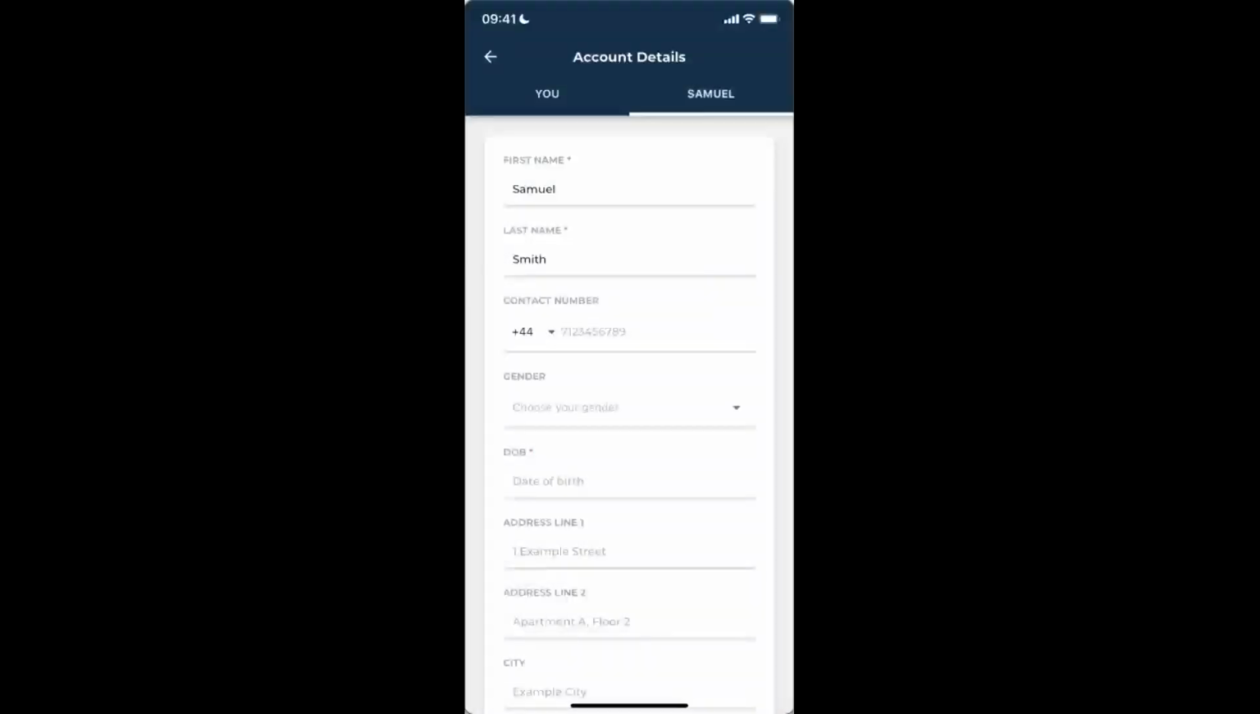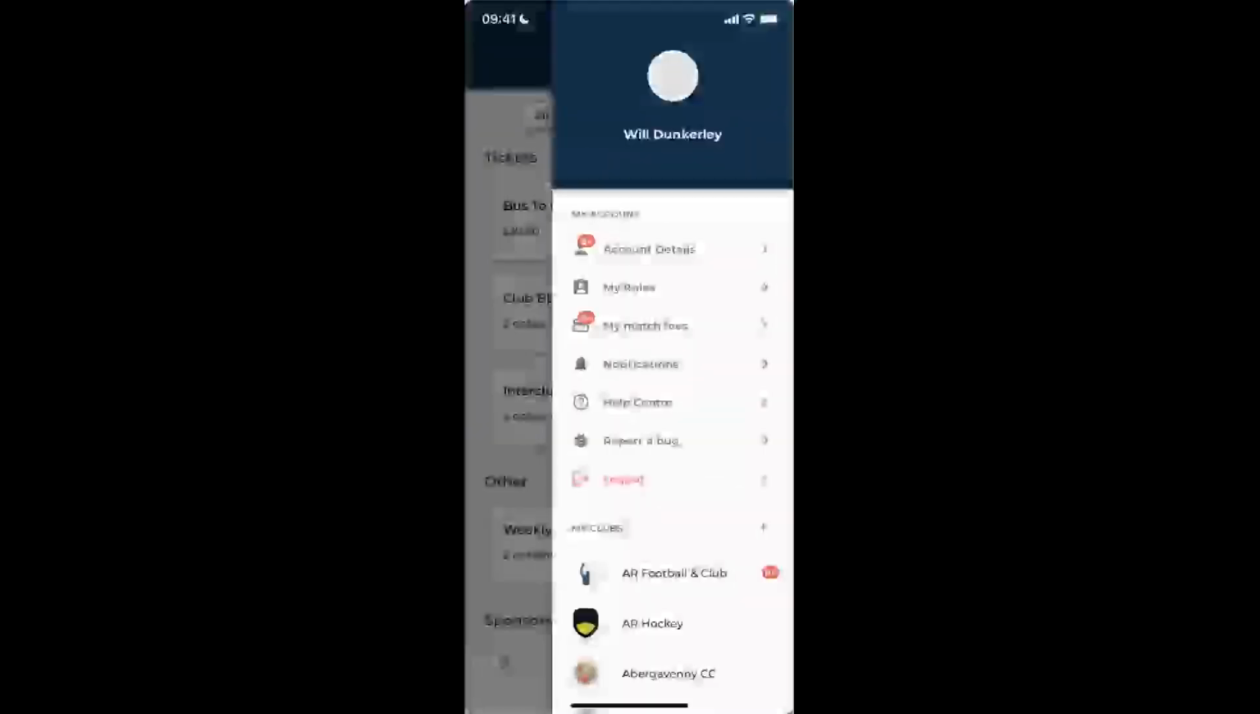And then again, you can do the same for the child if you need to. Nice and easy to keep on top of. So if you send out a push notification to update membership info, it'll then come through to the club app. They click that, it'll take them through to this area and they can do that nice and quickly, nice and easily on the go.